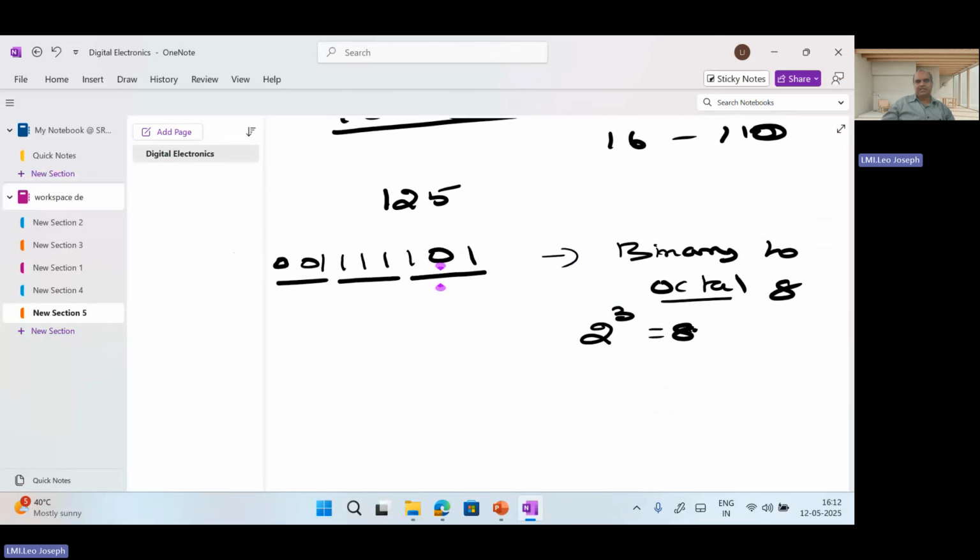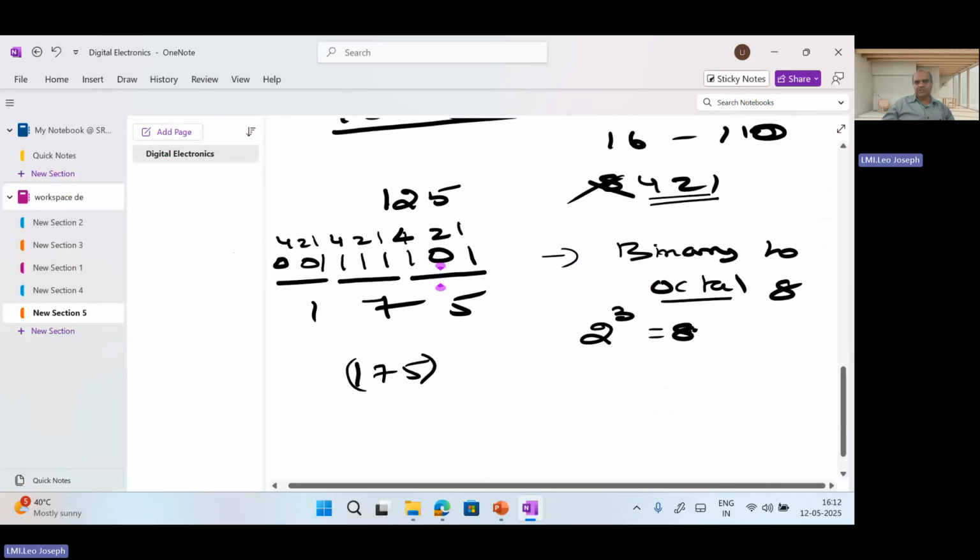For padding, I am adding 0. Now I impose 8421, this 8 is cut out, so the remaining 421 will come. I write 421, 421, 421. 421 is 4 plus 1, which is 5. Then 4 plus 2, 6, plus 1, 7. And this is 1. That is nothing but 175 to the base 8.